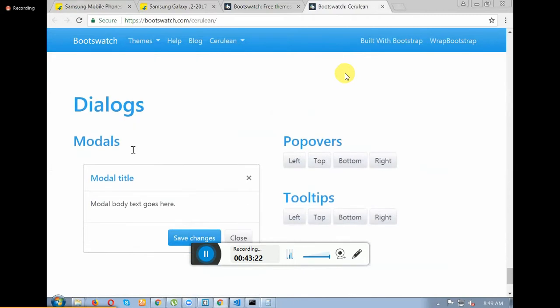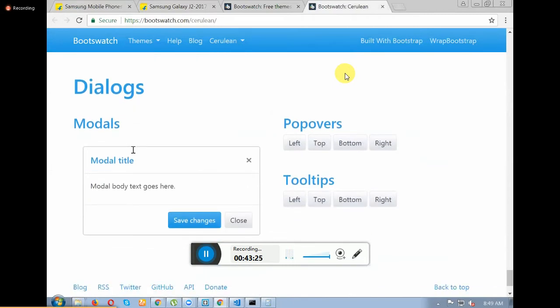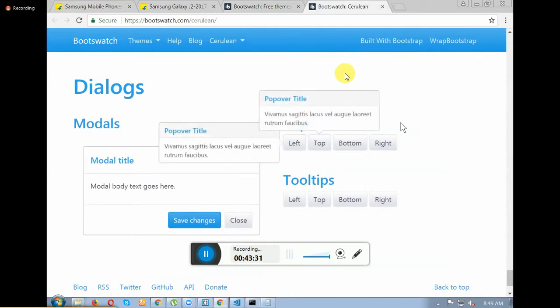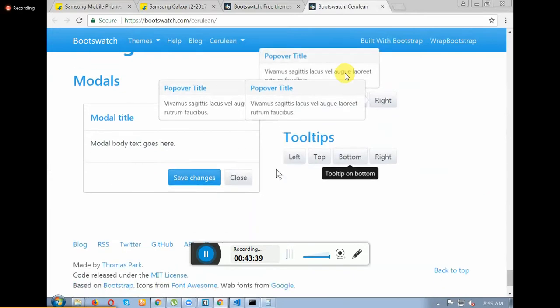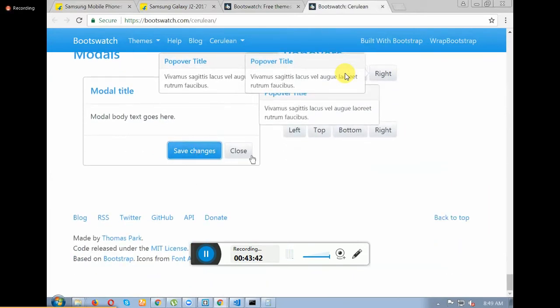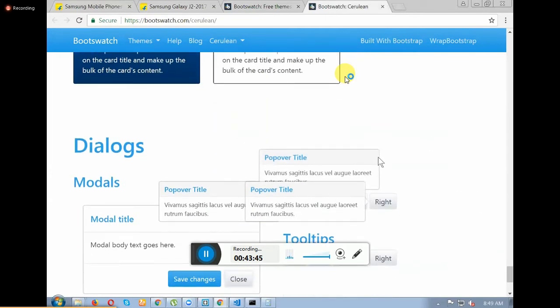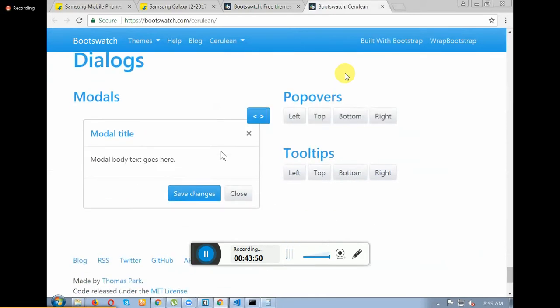Dialog boxes. Wow, this is nice. And then popovers. Tooltips. It will give you some indication about that particular item, right? It's called a tooltip. So this will be your modern dialog box. So overall, you will have everything available.